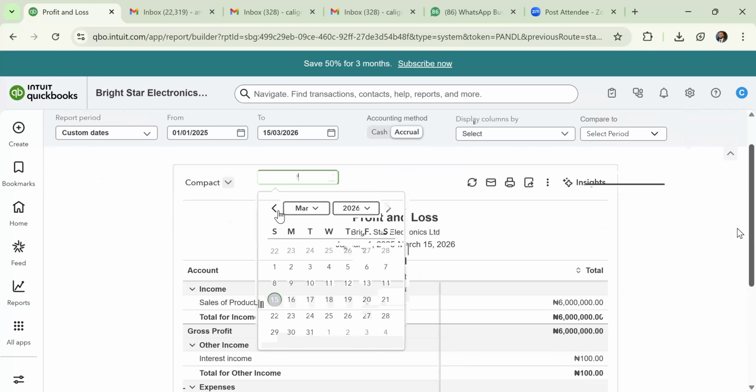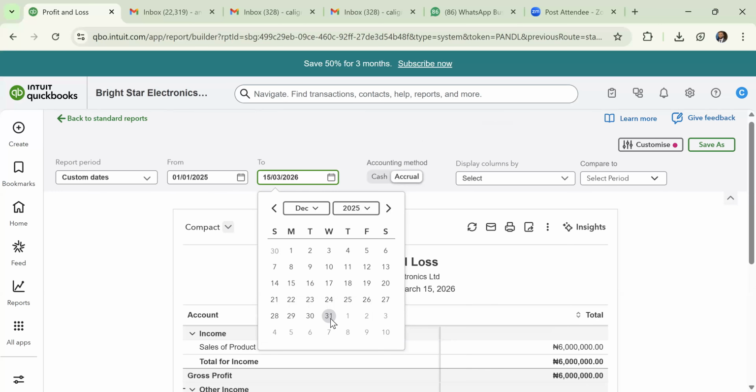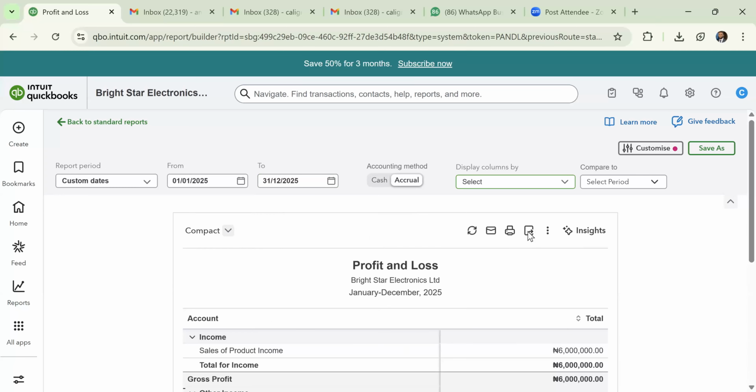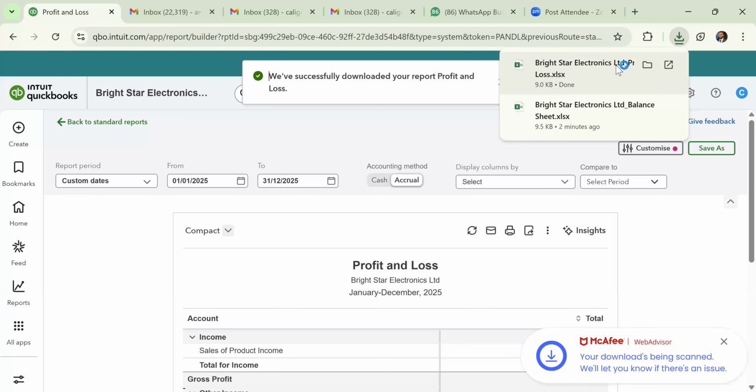My system will soon go off. Oh dear. So this is my profit and loss. This is how my profit and loss looks. I'll now come to export to Excel. It will go to Excel. Then I can now view it on Excel. I can open it from here. It will open it. So this is my profit and loss.